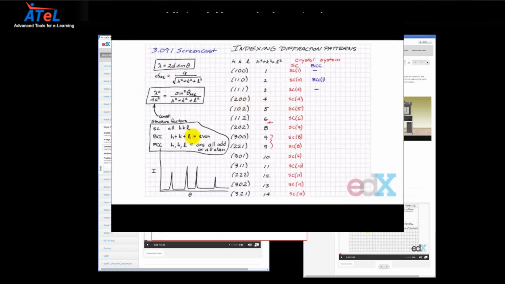0 does satisfy the sum being an even number, so this will be the second reflection.